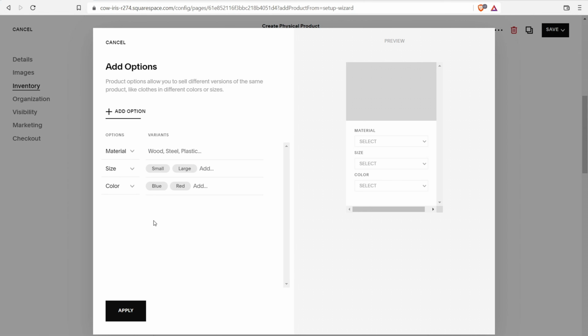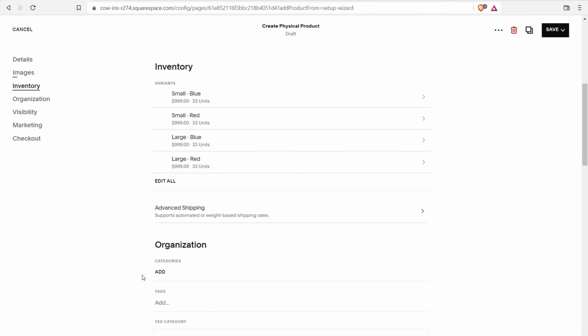Now, if you add in a different option, you're like, oops, actually, I don't want that. You just click the little bullet points right there and click on delete. And there you go. So that's how you add in different options for variants of your product. Now, right over here, just make sure everything makes sense. So like it says small blue, small red.